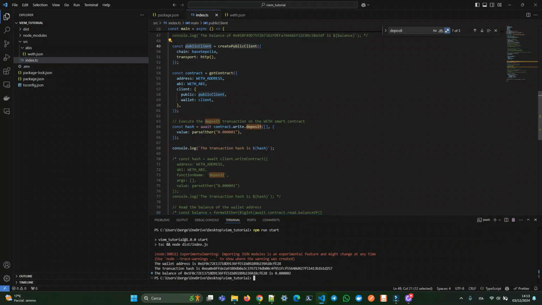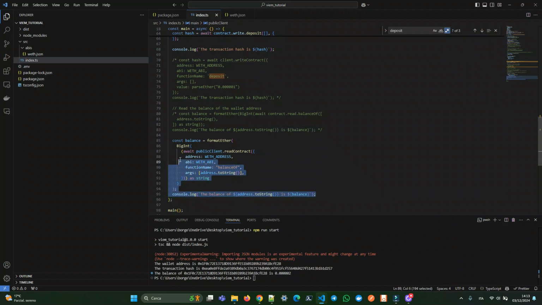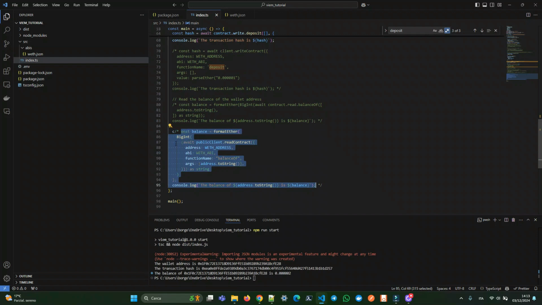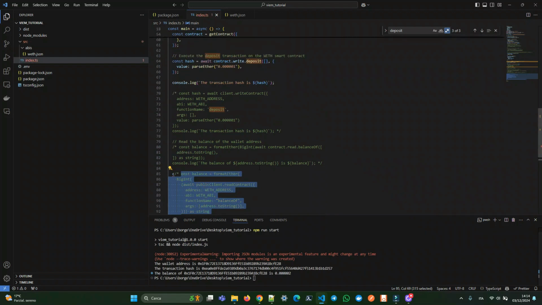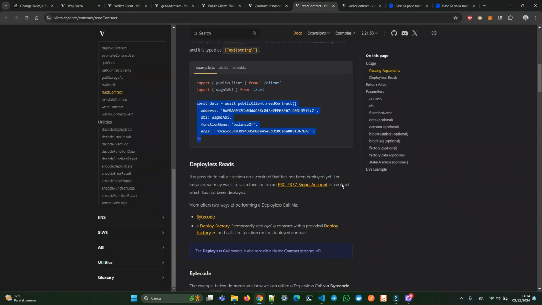So this is the amount of money that we are depositing. Of course, parseEther converts the amount of ether into wei. So this is the transaction hash. Here it is calling this function also, maybe that we will see later. Let's comment out this. However, this is the transaction.